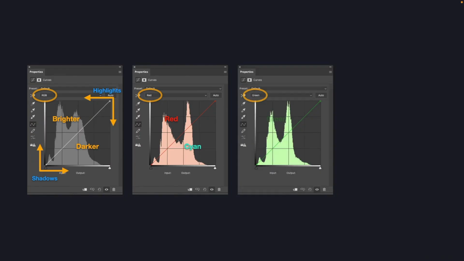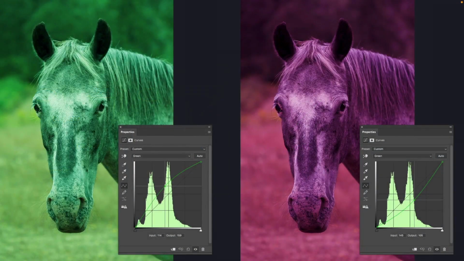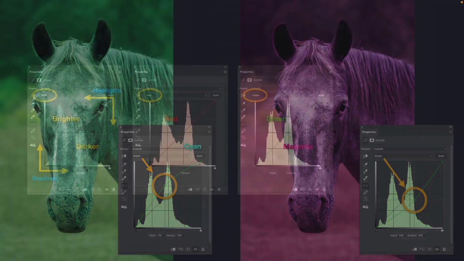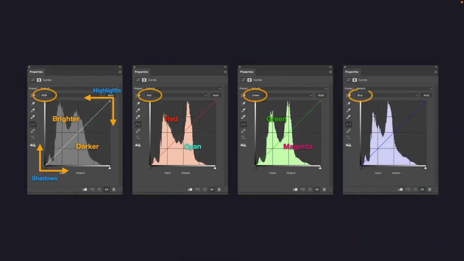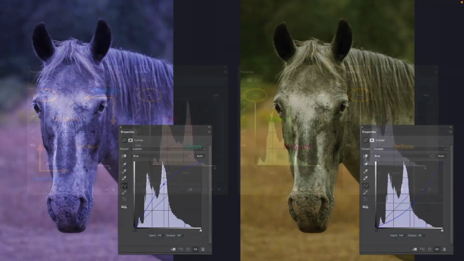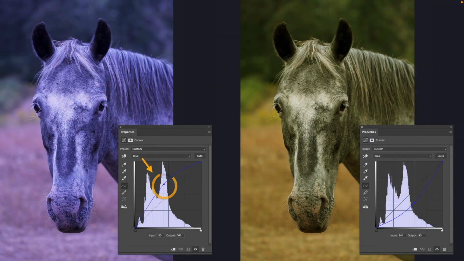The green channel will add green or magenta to your image. So again, here are those examples. Moving it up, you're going to add green, and moving it down, you'll add magenta. And then lastly, we have the blue curve. So you can add blue or yellow. And then here are those examples for moving it up to add blue, and then moving it down to add yellow. Now let's jump over to Photoshop so you can really see how this works and get a better understanding of the mechanics of the curve tool.